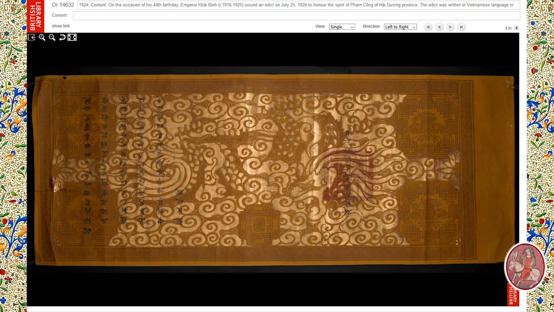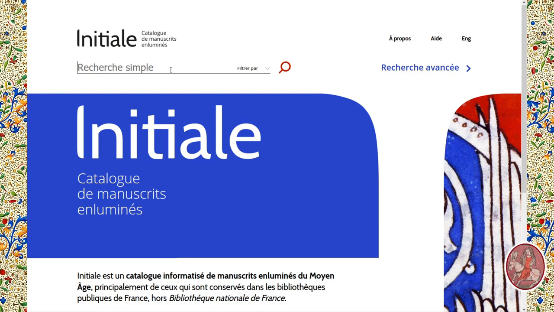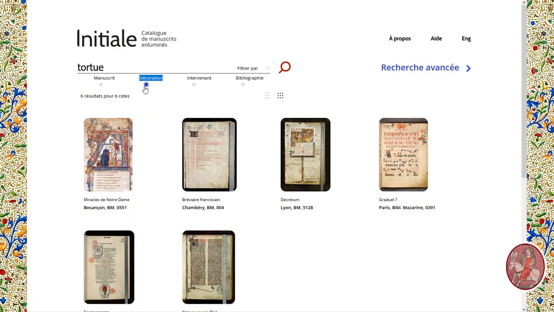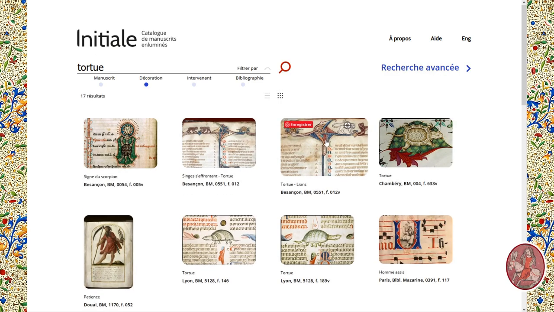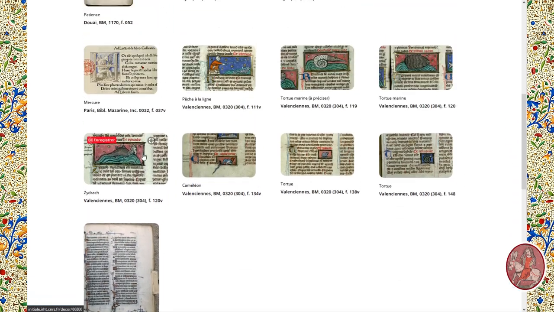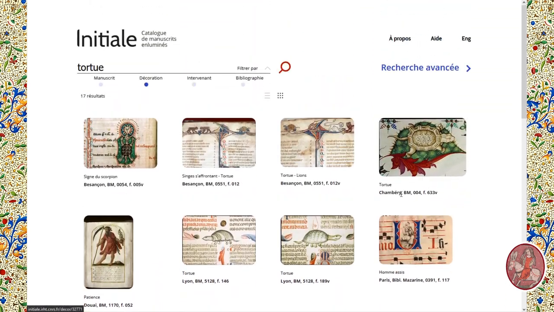Okay, so let's move on from the British Library collection to this one. This is a French website called Initial. And it's a wonderful website that tags all the digitized illuminations contained in manuscripts that are not in the National French Library. But you need to type it in French, tortue, and go look for it, and you will find the manuscript. But what you want is only the decoration, so that you go straight to the picture itself and you don't have to go through the entire manuscript. And there you go, you have it, little turtles. The thing is that in French, it's the same word that we use for tortoise and turtle. So you just type in tortue and you'll have it.